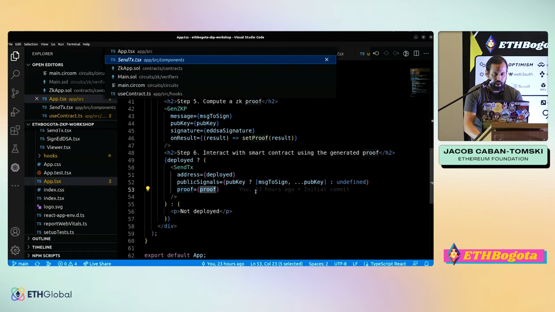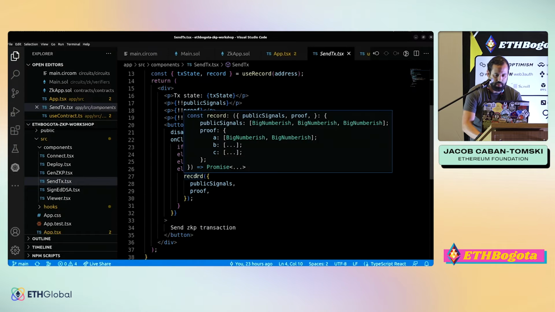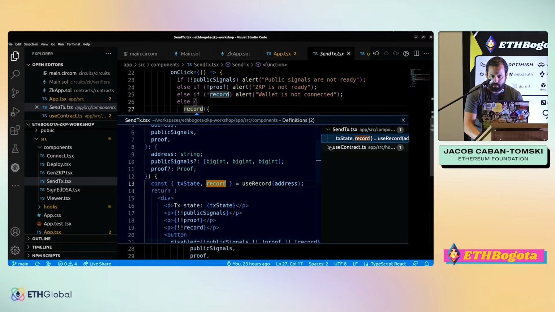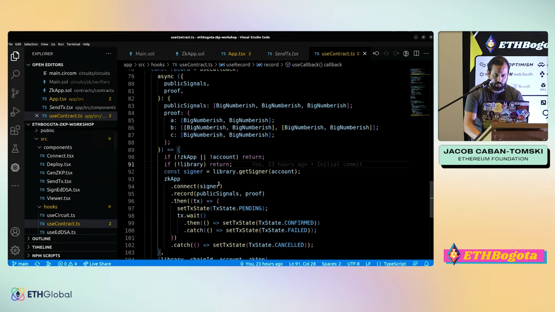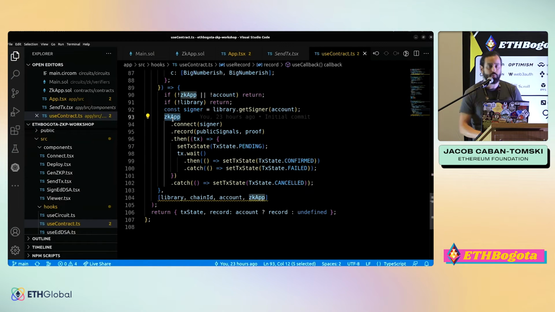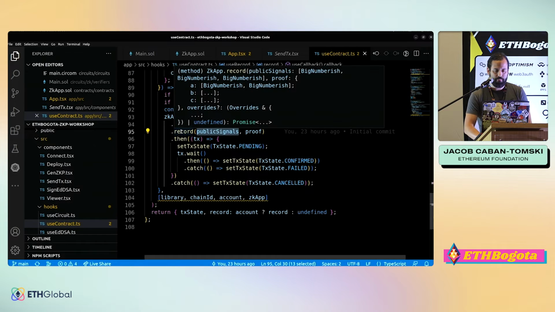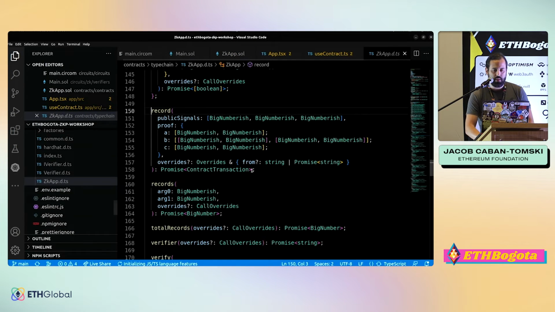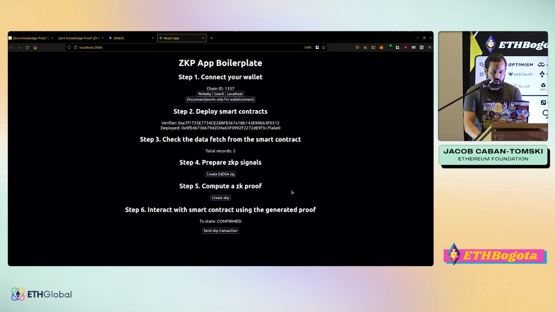We're passing it through. The actual call we're going to have to send the transaction is going to be just like any other kind of contract interaction. So in this case, we're going to go to our ZK app contract. We're going to connect our signer so we can do a write to that. And then we're going to call the record with those public signals and the proof. Once again, the components of that record are going to be the public signals, the message, and the public key components, and the proof with those A, B, and C components that were generated in that build step. And so yeah, that is our very minimal, basic functioning ZK app boilerplate.